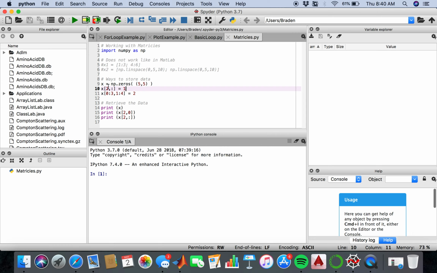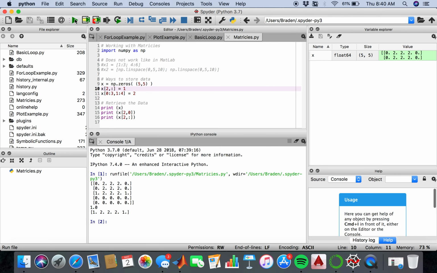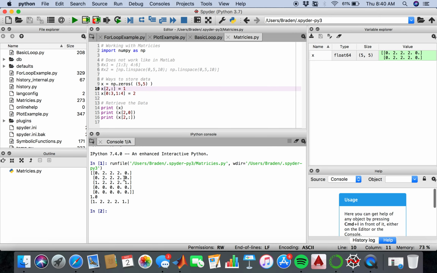So we'll fill row 2 every column with 1. So I'll run this real quick. So you can see we'll fill row 2 and every column with the value 1. But notice something interesting. It looks the same as it did in MATLAB, but in MATLAB we had row 3. In Python we have row 2. So the difference is how they index things.